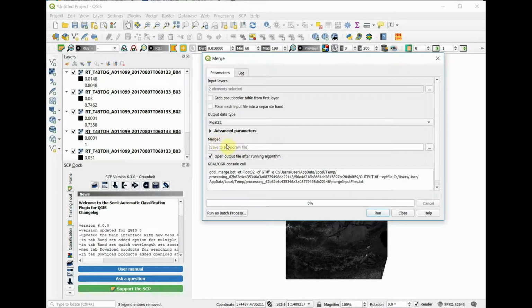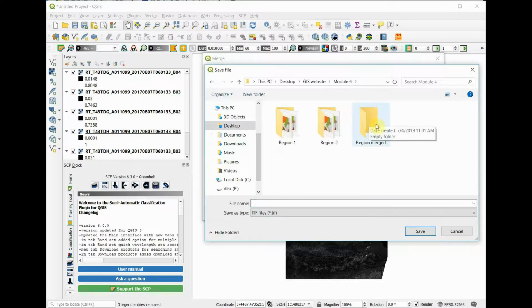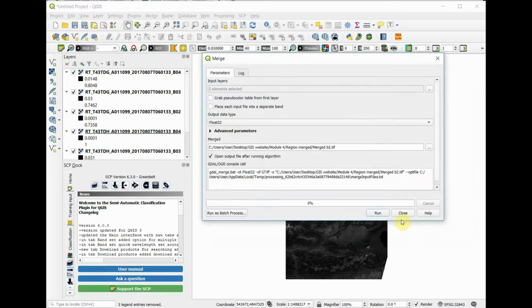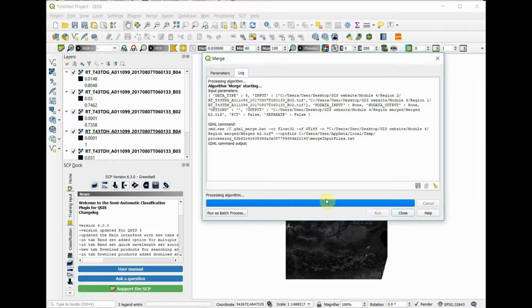And our merged file, we want to save this into a folder that we've created for merged files. This will be merged band 2. We'll run that. This may take a little bit, but just be patient.